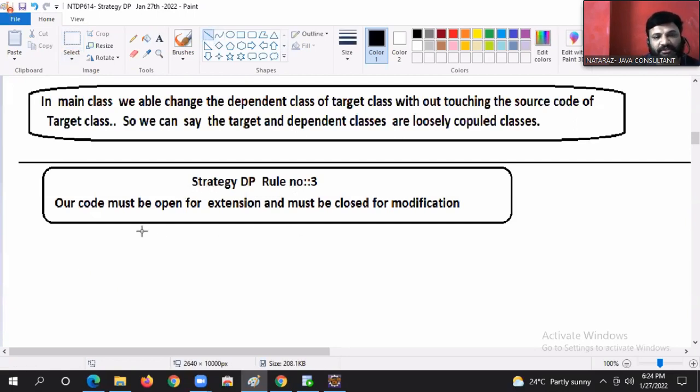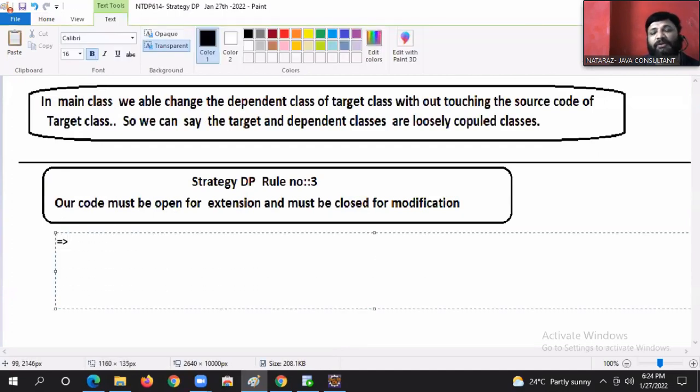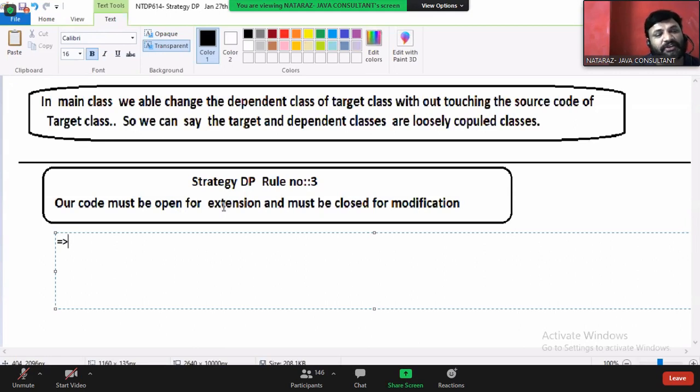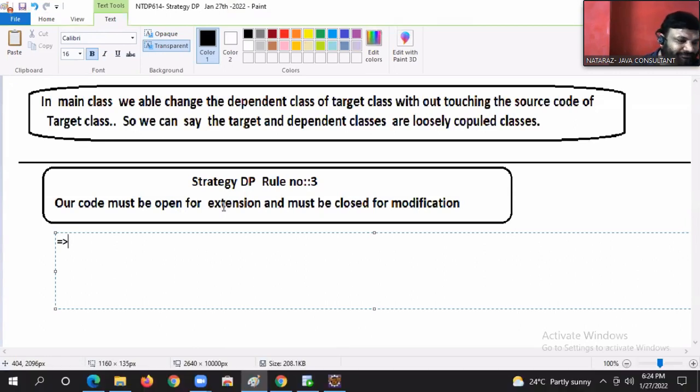Strategy DP rule number 3, guys. Now listen. If you implement strategy DP rule number 2 perfectly, the code automatically becomes open for extension. Why, guys? By implementing a common interface, we can add more implementations, right? Extension means adding something new. Modification means modifying existing code.